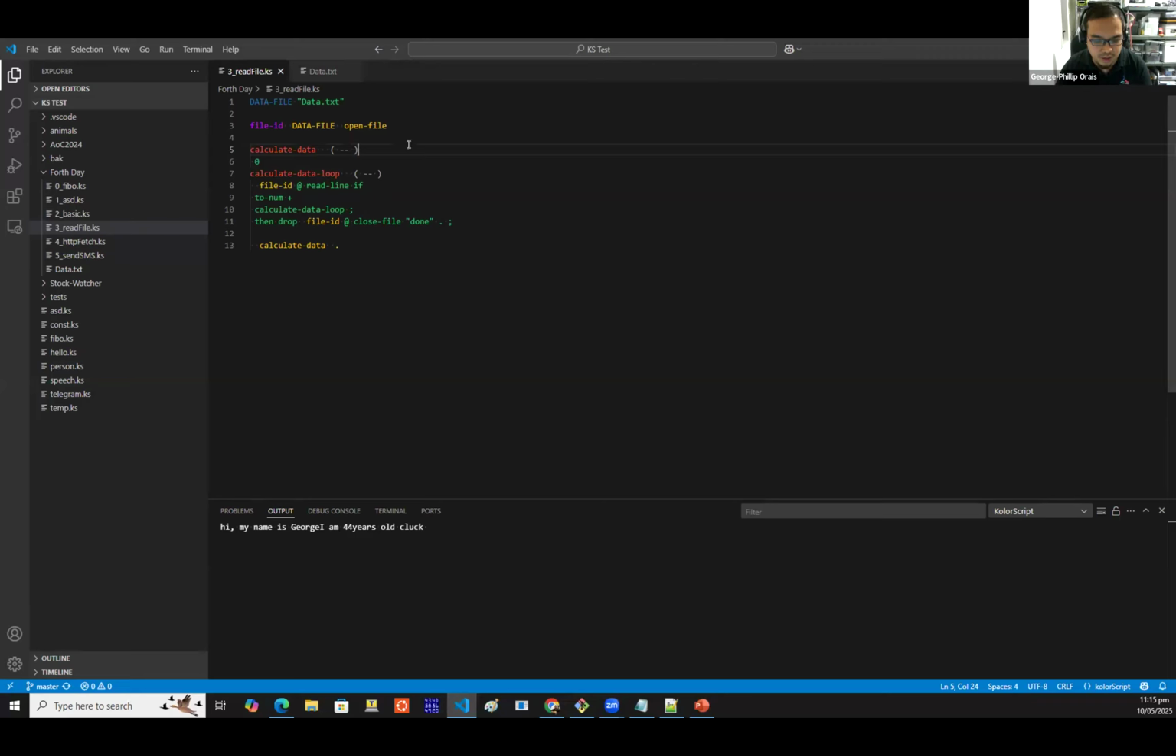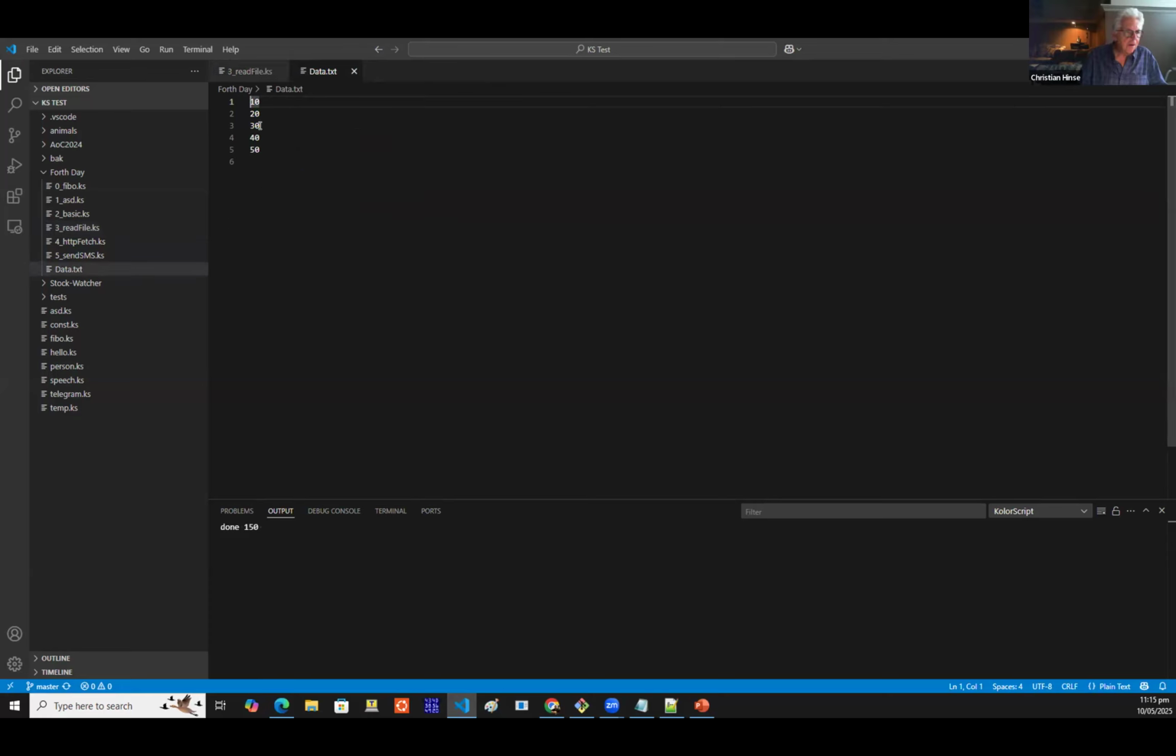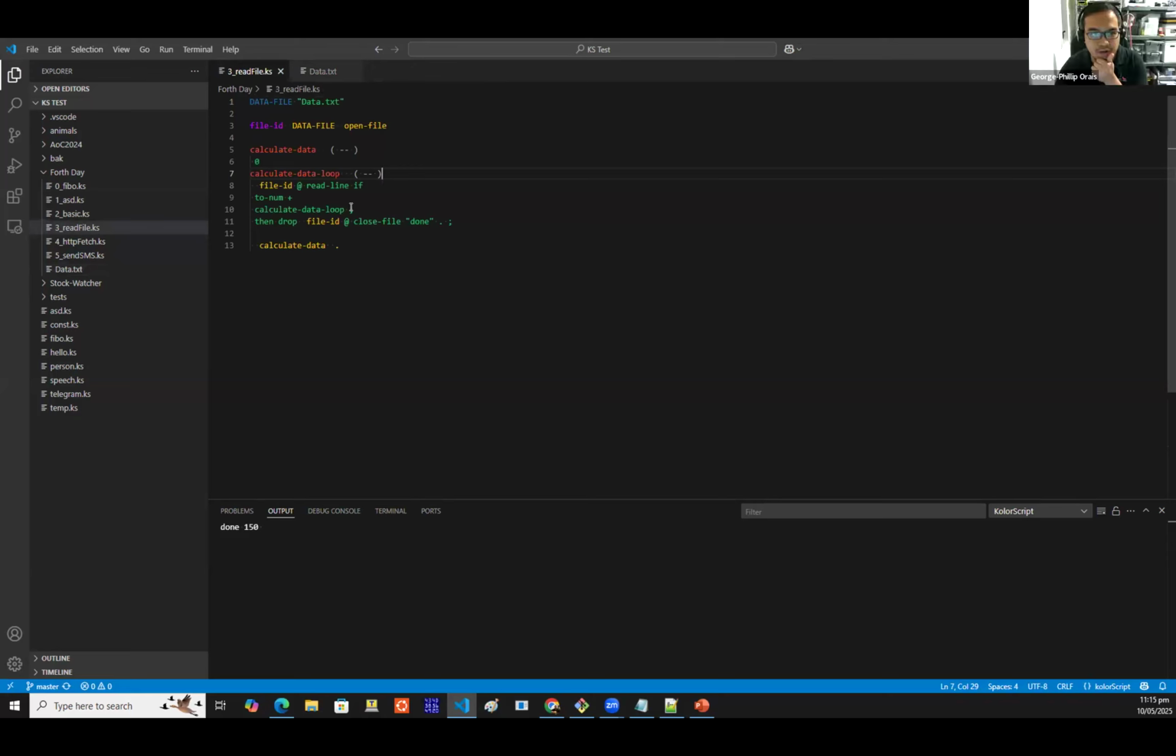So yeah, let me try this one. The calculation is just to add the numbers here, like 10, 50. So if we run this, it will show 150, which is the sum of these. So reading a file, any file as long as it's text like CSV or so, is very easy. And okay, what else?